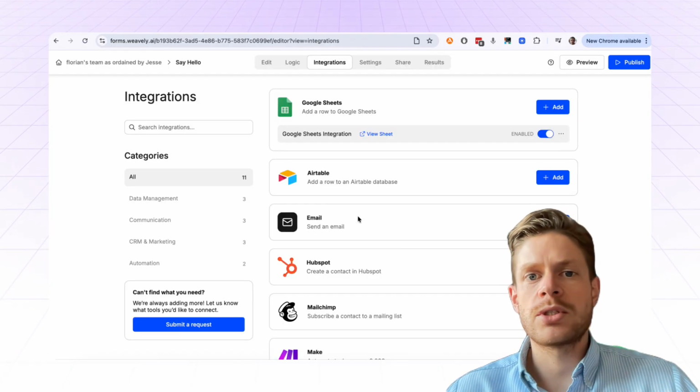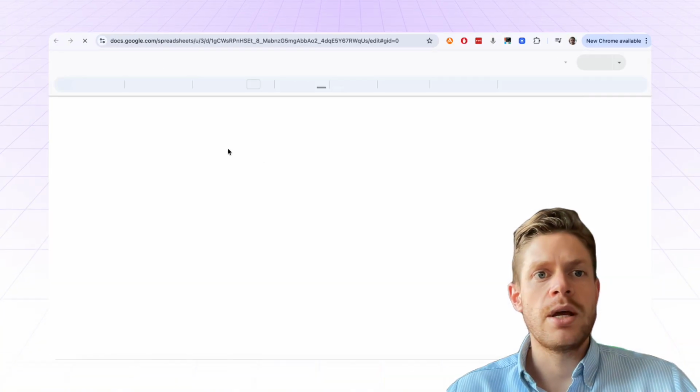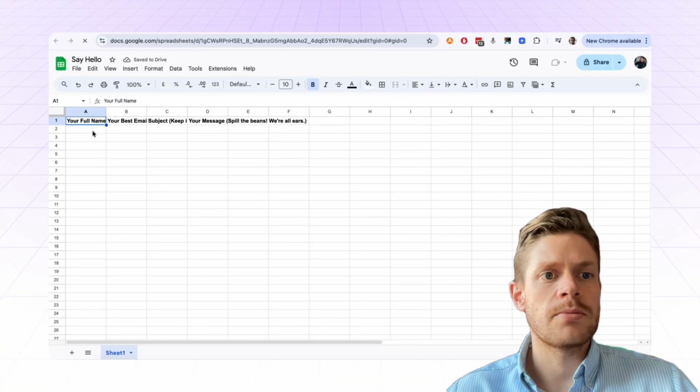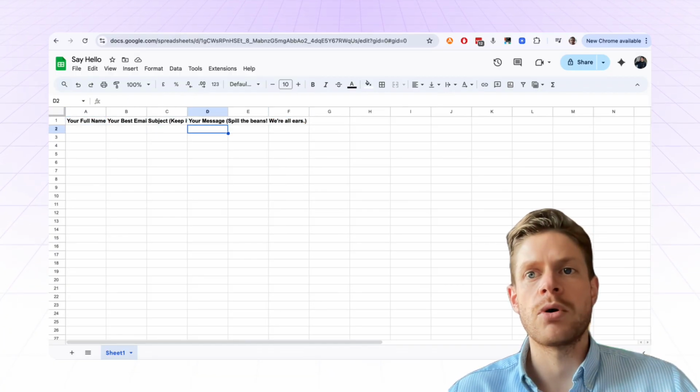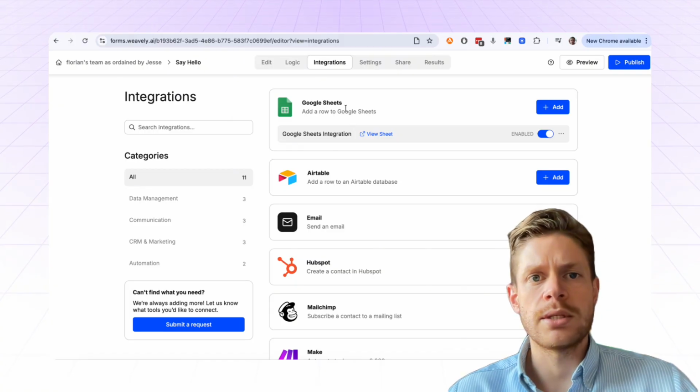And what it's going to do is create a Google Sheet for me where all of my data will be contained. So I have a column for every question that I'm asking in my form, and all of the data will be populated here. So that's how you set up your Google Sheets integration.